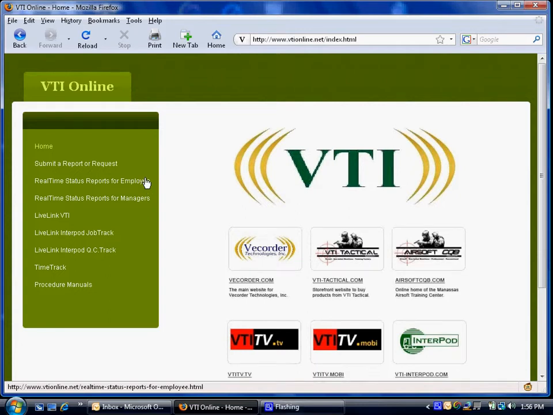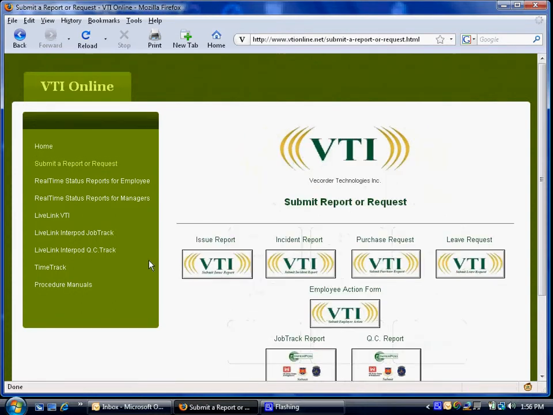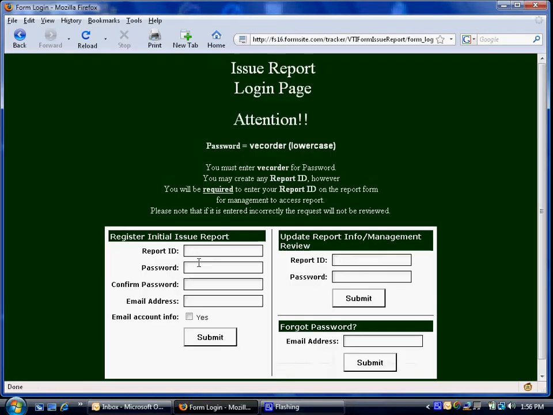This demonstration is going to illustrate the submission process for VTI IssueTrack. So beginning with this process at vtionline.net, from the home screen, we're just going to submit a report or request. And then click on that box.